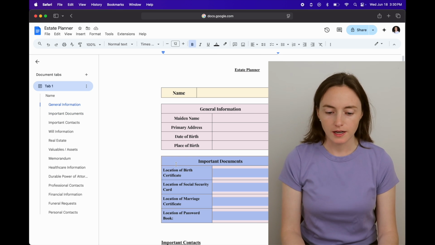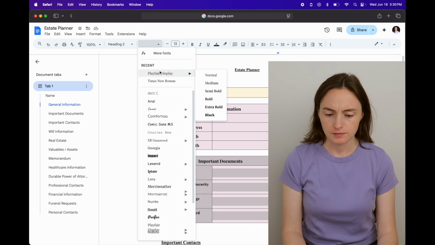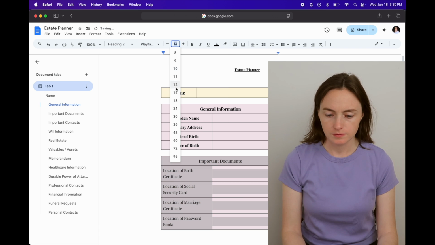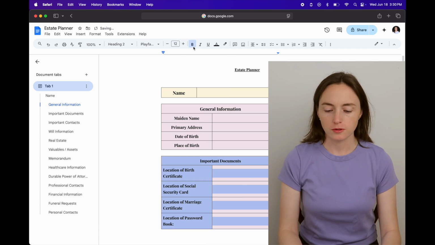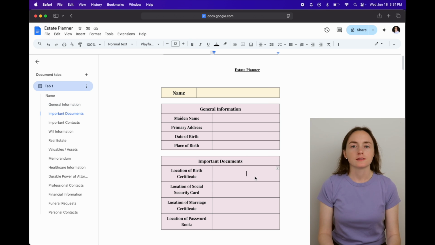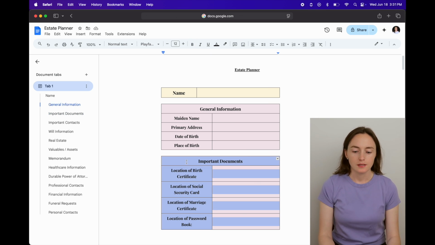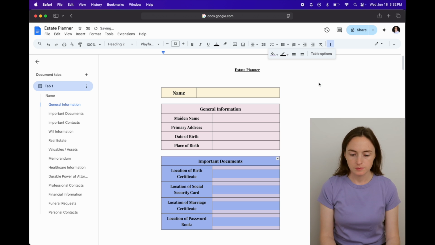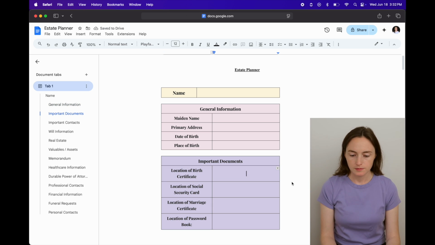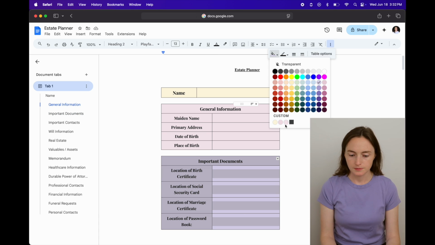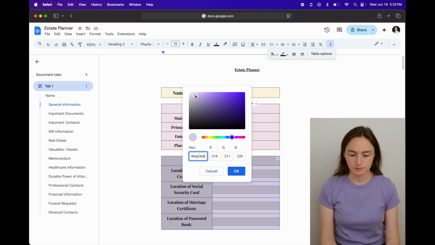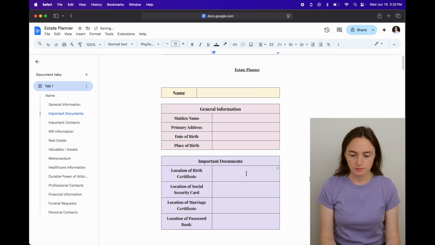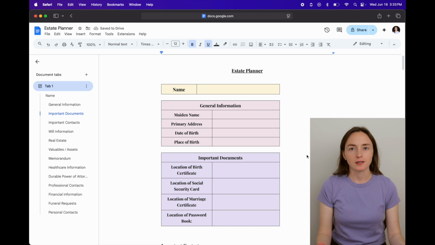And I'll change the font of that. Bold it. And since it's a different section, I want to change the color. So I'll highlight it, go to those 3 dots, and I'll make this one purple. And I'll lighten it. And now that looks a little bit better.